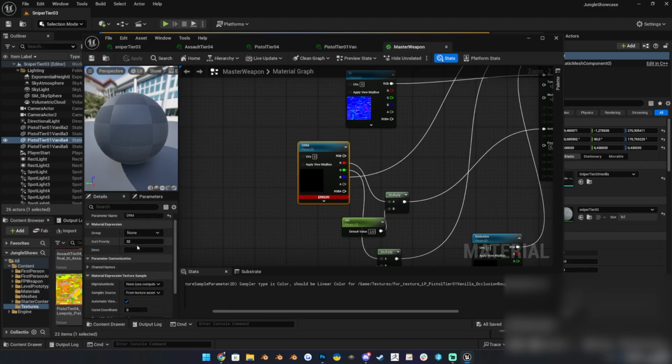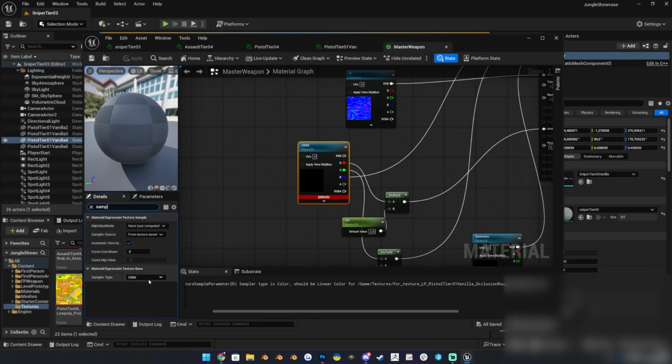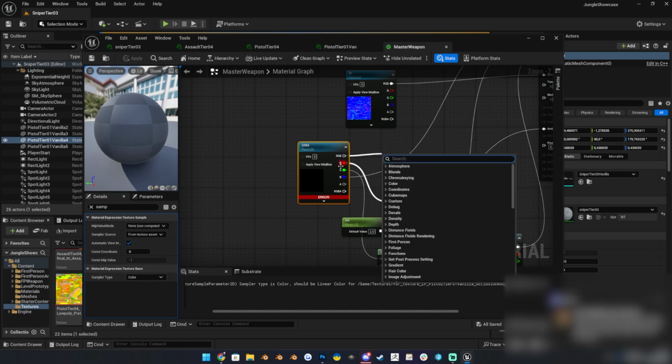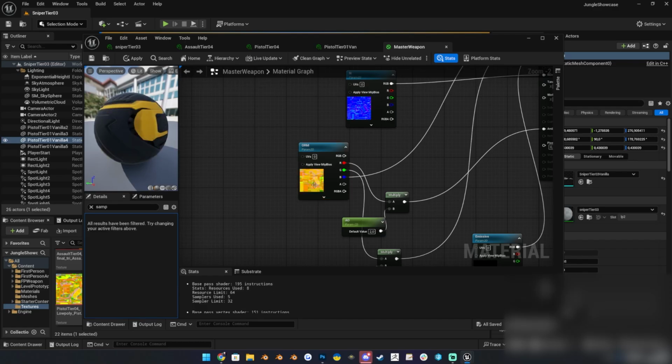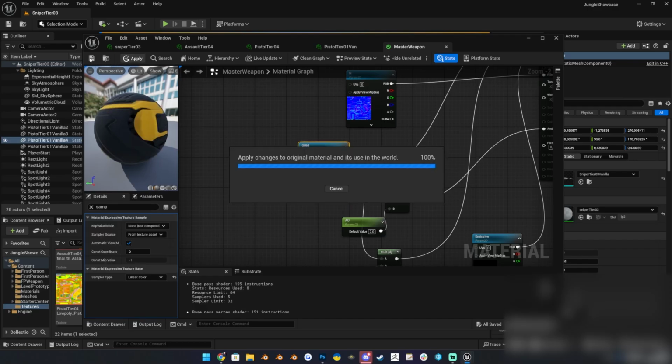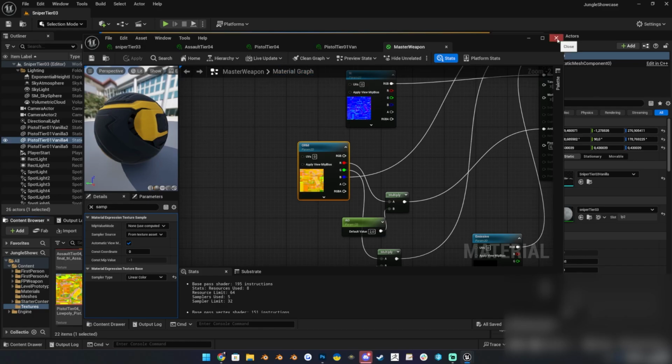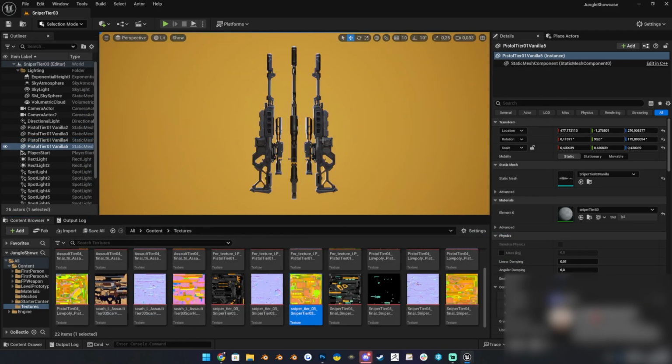Where is it? Here. It automatically selected the sampler type for me as color. But this is not using color, I'm using individual channels here. So I'll just go over here and select, actually, usually it would be linear grayscale, but Unreal 5 changed the parameters for this, so it needs to be linear color now, even though it's a grayscale map. But here it is, saved, and now that's fixed.